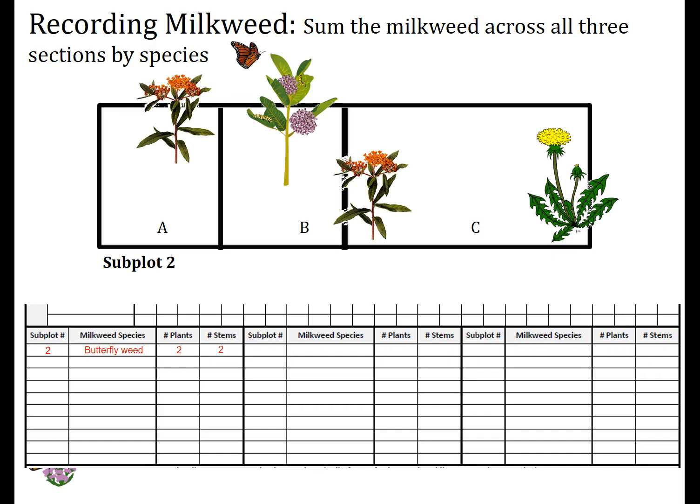You'll notice that we also have common milkweed, so we'll write in again for subplot number 2, but a new species, common milkweed, and we have 1 plant, and we can ignore the 1 stem there, since we know that common milkweed grows as a single stem.